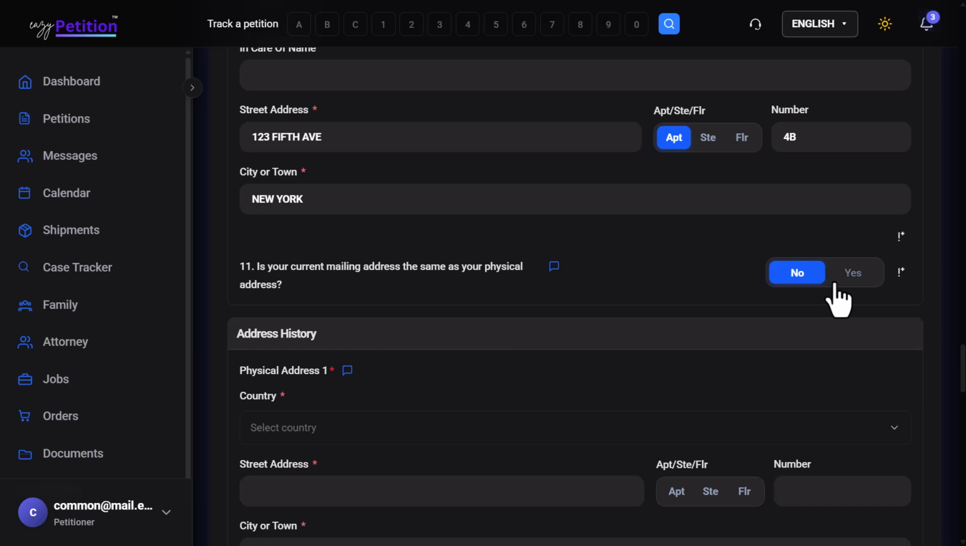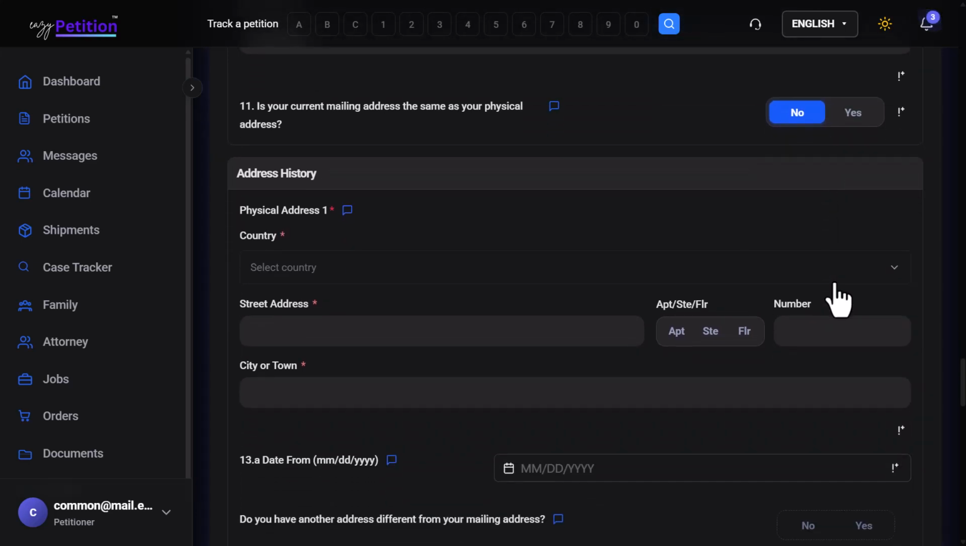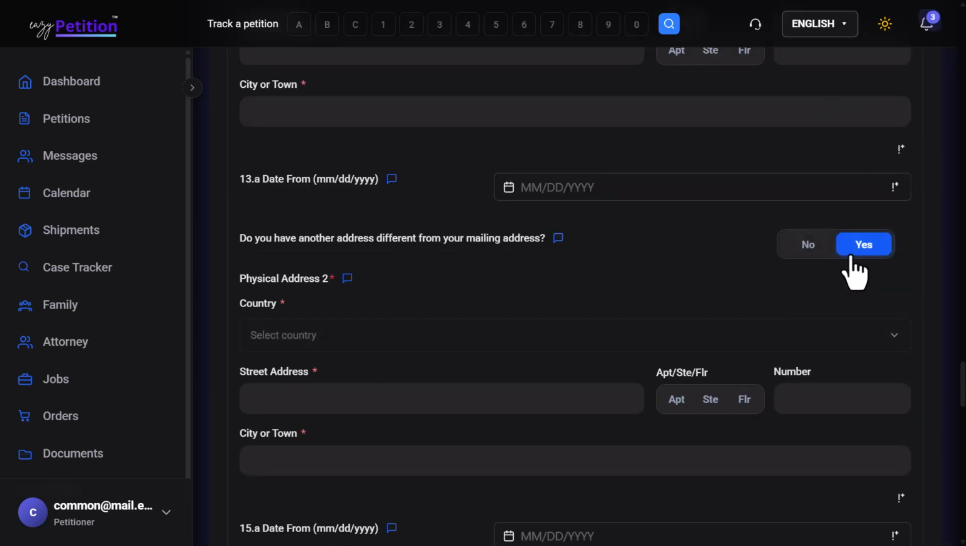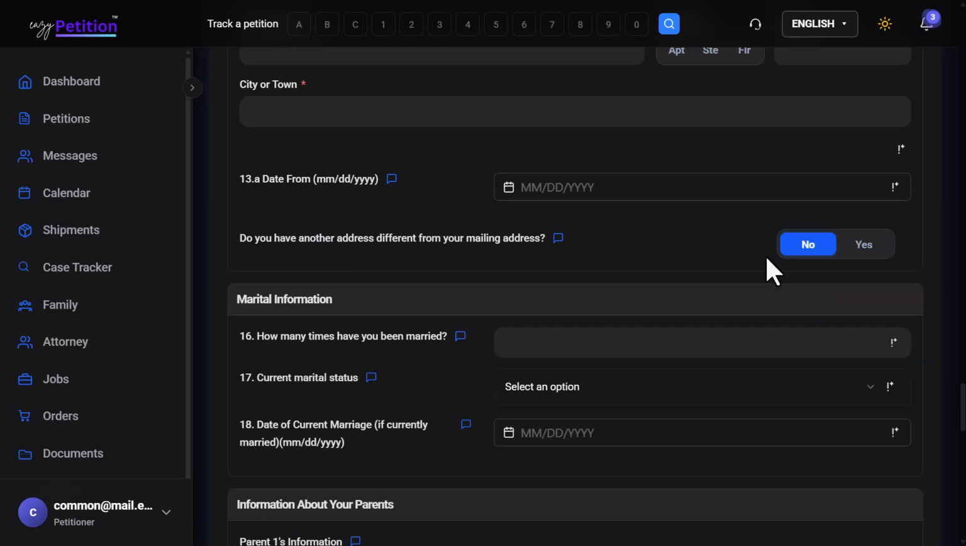Another advantage of using eazyPetition is that it will show you only the questions and the fields which are relevant to your responses, which avoids any confusion and helps the user to file the petition hassle-free. If you have any other address which is different from your mailing address, click yes and enter that address as well. I am clicking no for now.